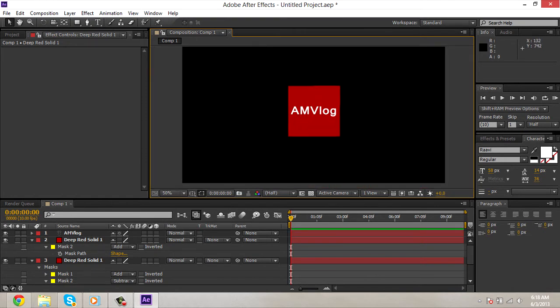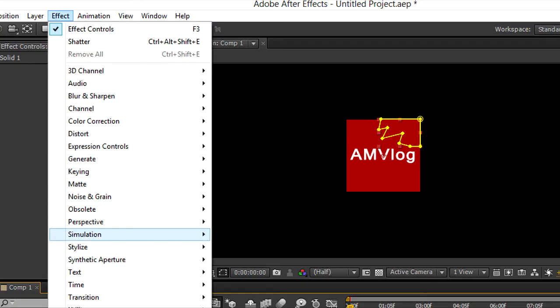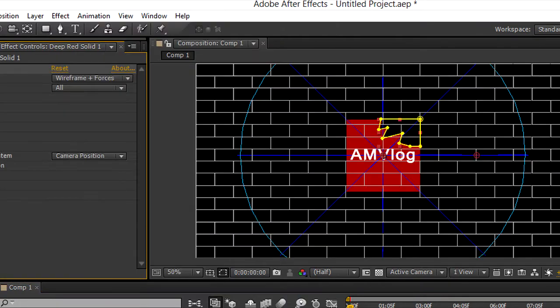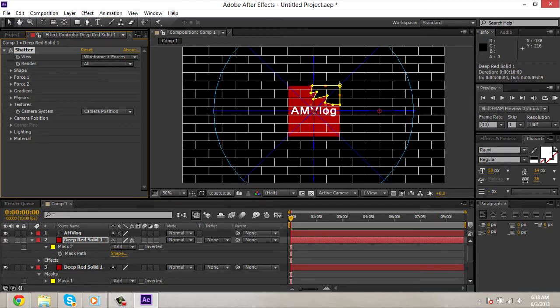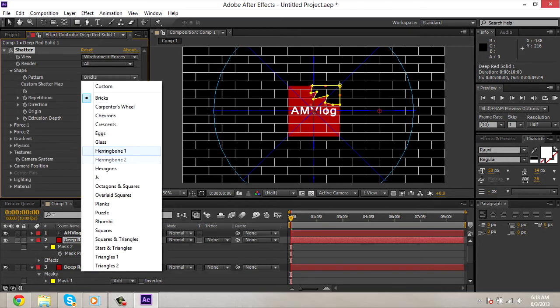Alright, so we zoom out. Looks nice. Take the top one. Effect, Simulation, Shatter. And you guys are going to be like, whoa, I don't know what's going on. All you have to do is hit shape and then pattern, and change it to glass.